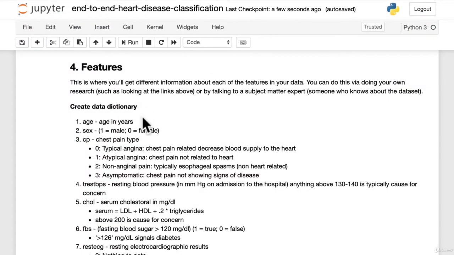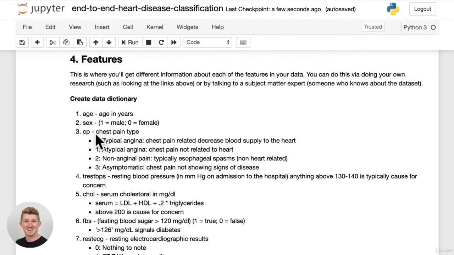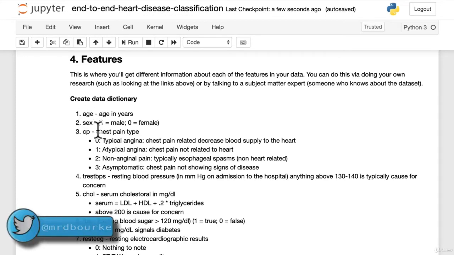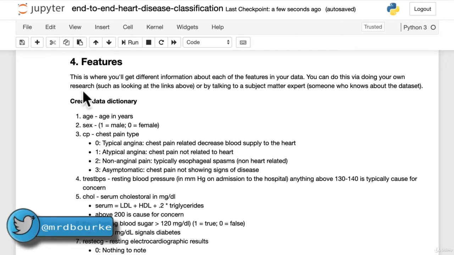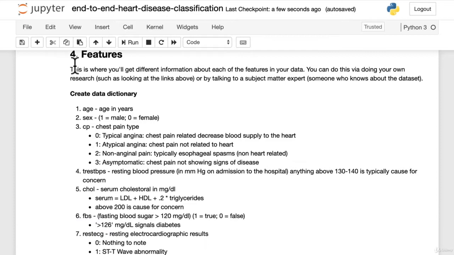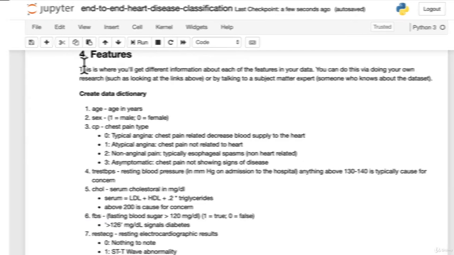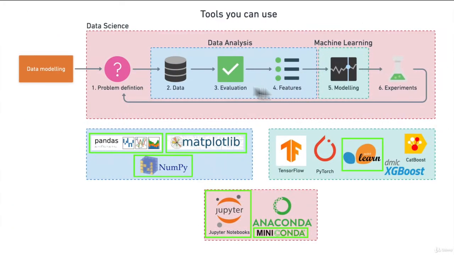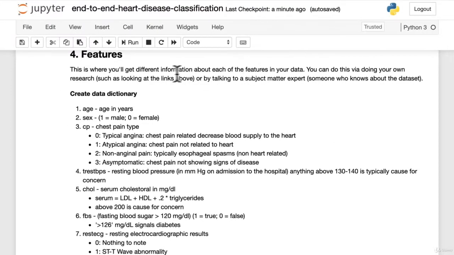Welcome back. So while you were gone, in between the last video and this one, I've tidied up this data dictionary, so it looks a bit better now. And don't worry, you'll have a copy of this in the resources section, so you're not going to be missing out on anything. Just where we left off, we talked about features, which is step 4 in the machine learning modeling pipeline that we're using. And this is where you'll get different information about each of the features in your data.